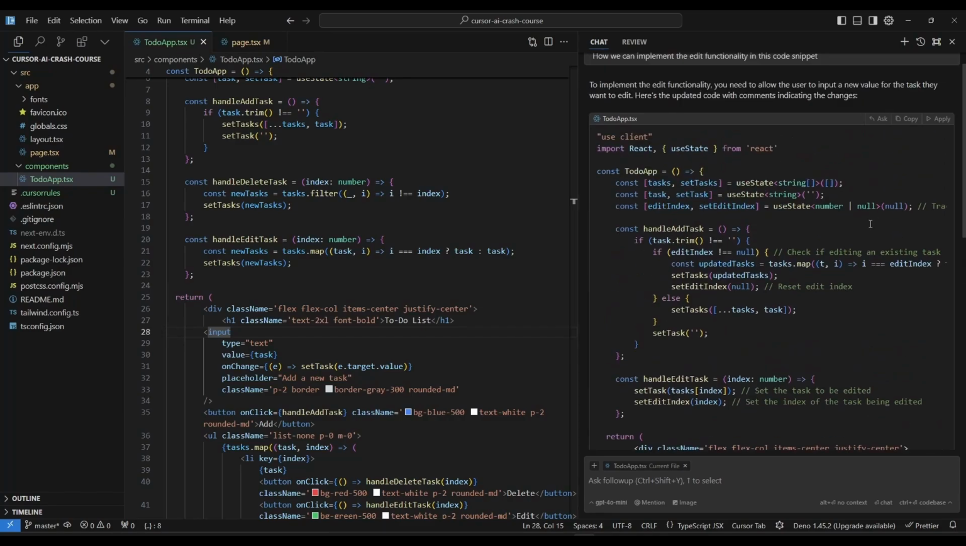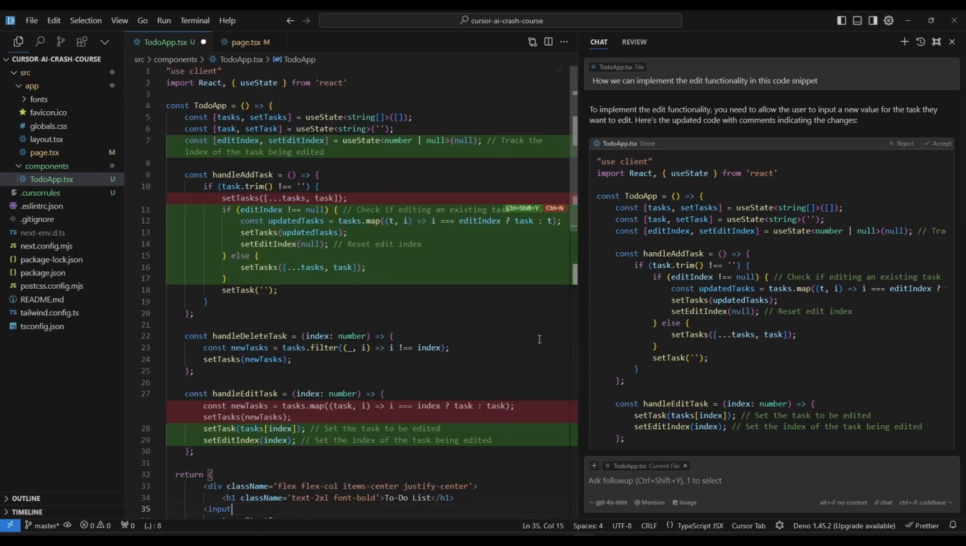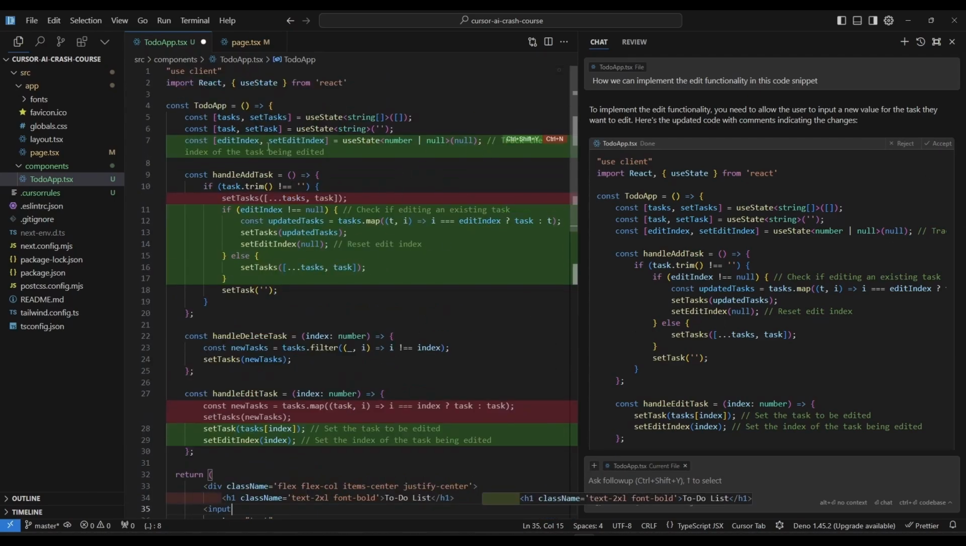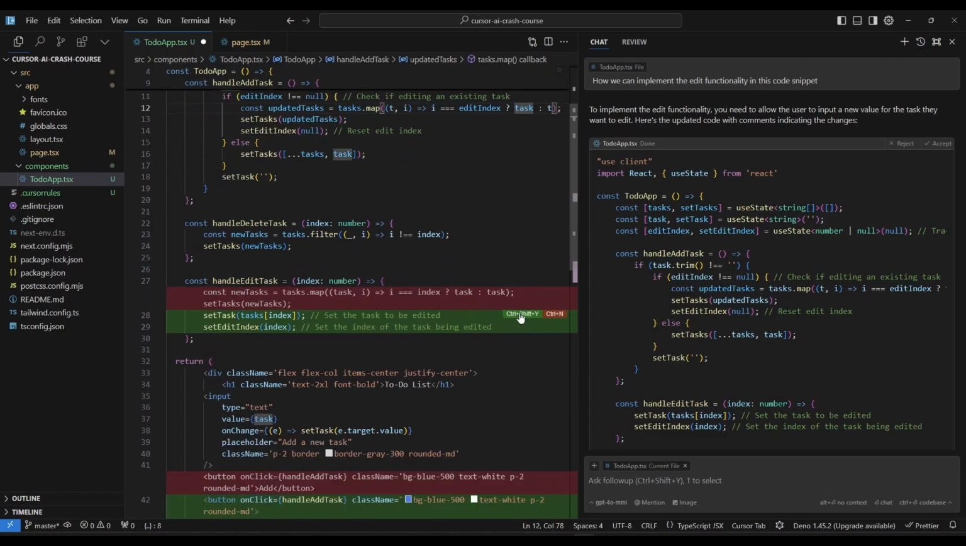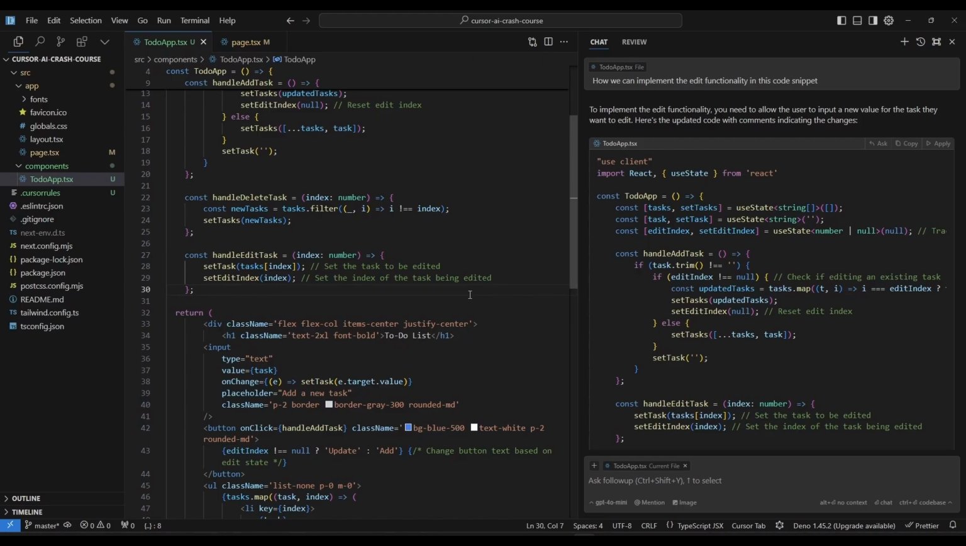So let's apply these changes. You can either copy paste this code, or you can directly click on this apply. So basically it will give you the GitHub like experience where you can check out the code difference and press on Ctrl+Shift+Y to accept the changes. All right, let's save this.